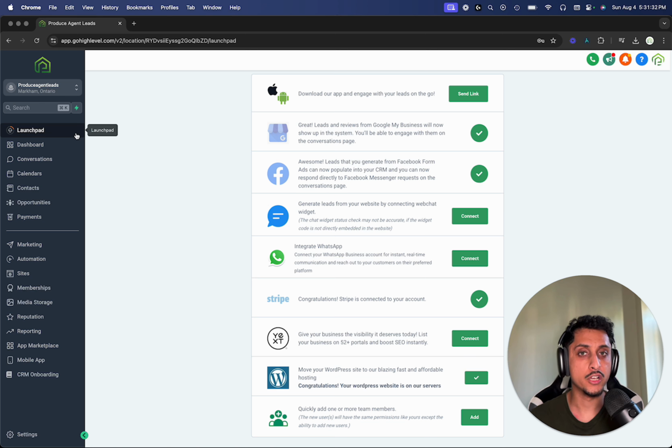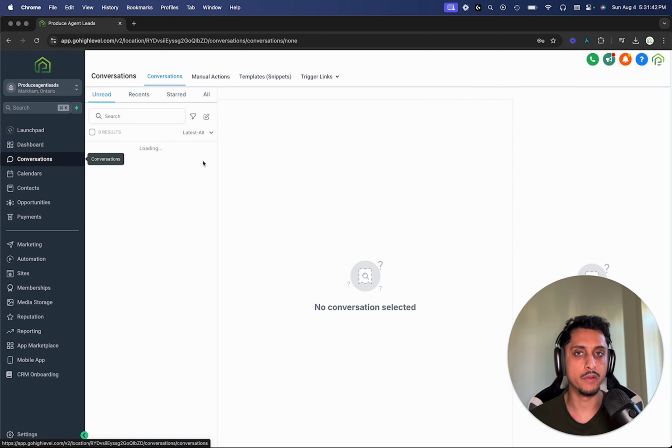So launchpad, very important to start off with. It's just a way to get things integrated quickly, and then you can start looking into what else is here. Second will be your conversation tab.